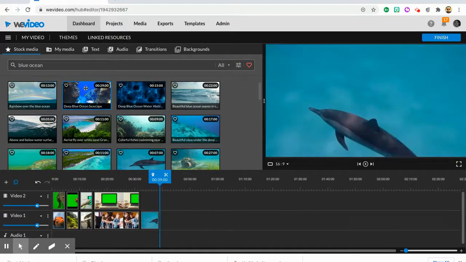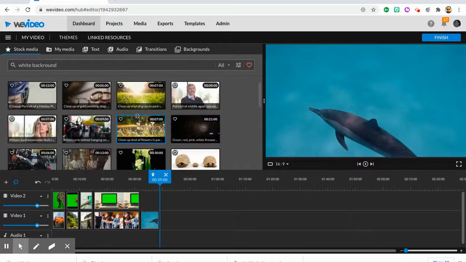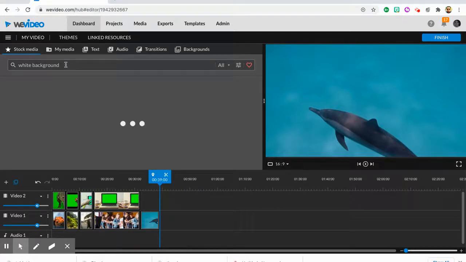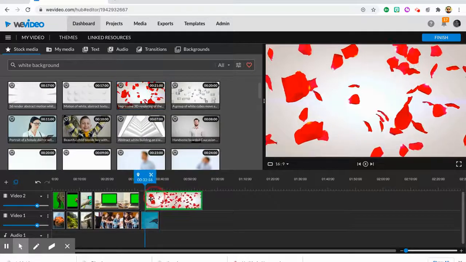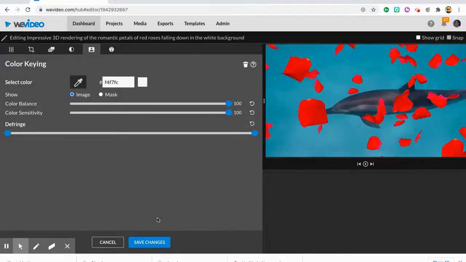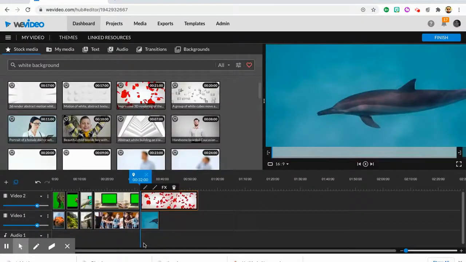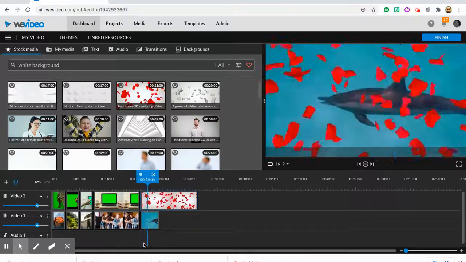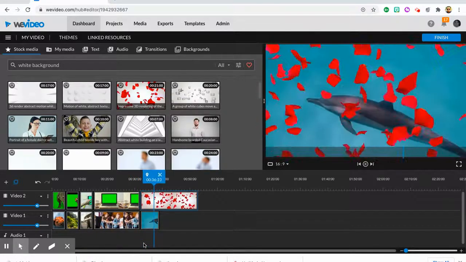But now let's try a white background with the red petals that we tried earlier. Oops, spelled background wrong. So I'm going to drag that here. I'm going to double click on it and use my dropper. I'm going to click on the white now. Now you see that because I have a contrasting color, my dolphin is swimming in the ocean, but the red petals continue to fall.